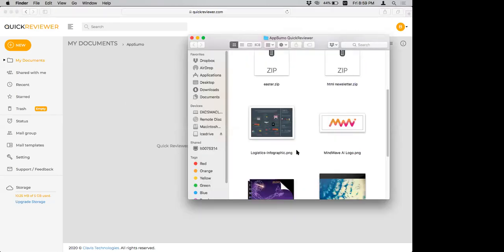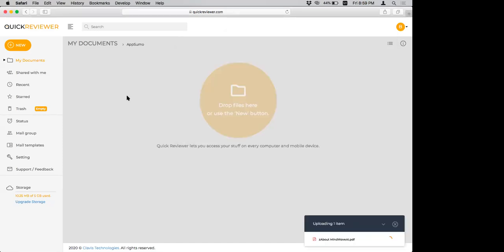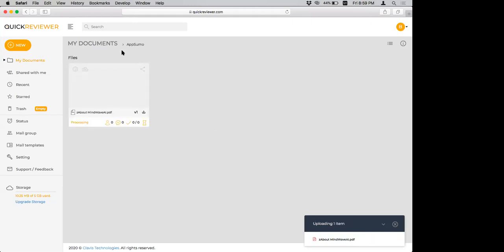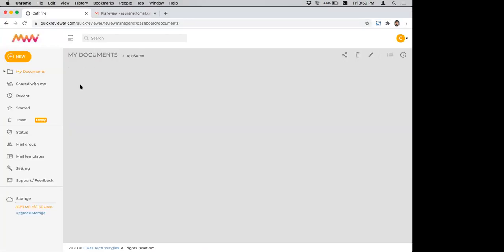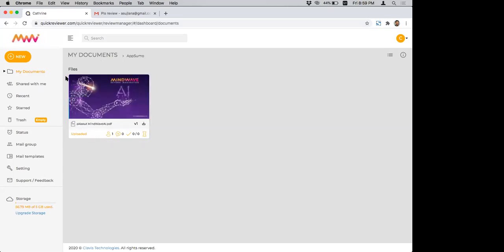I will add maybe this PDF from my side, and that has gone from Bob. So Bob has uploaded the file now into the AppSumo folder here. And on the other hand, let me jump across to Kathy's dashboard. If I go to Kathy, she can also see the file that Bob has uploaded into the system. And you can share it, you can upload a revision or update stuff into it, and so on and so forth with this as well.